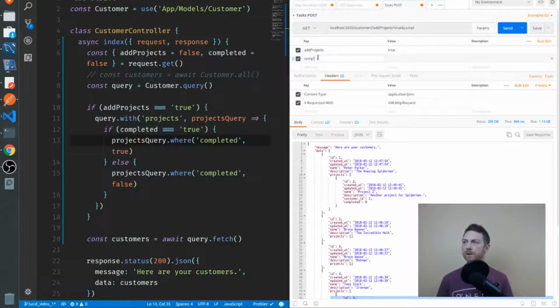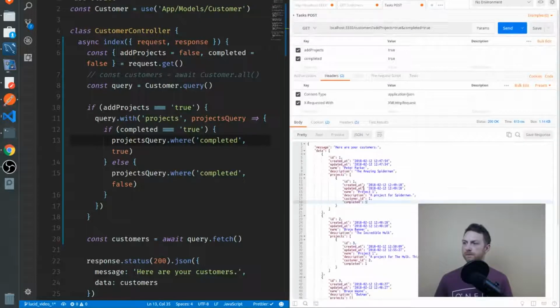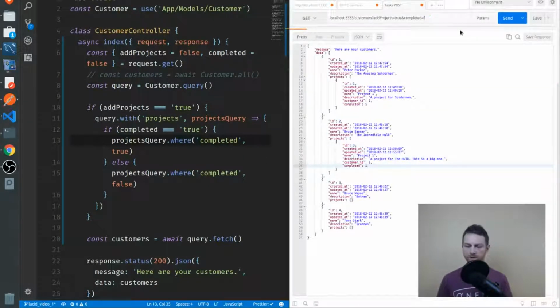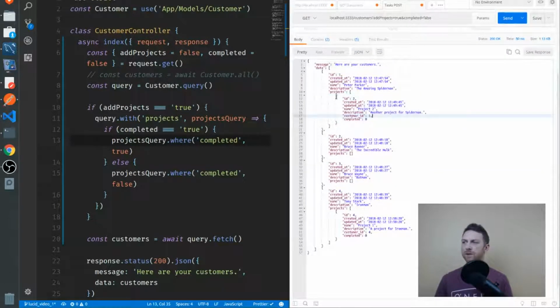We'll set completed to true. And now we won't get project 2 and 4, we'll get 1 and 3. So here's project 1 now, it's completed, marked 1. And project 3 also completed. Now let's change this to false. And we should only get those that have not been completed yet. And sure enough, we get those projects that haven't been completed yet, 2 and 4.